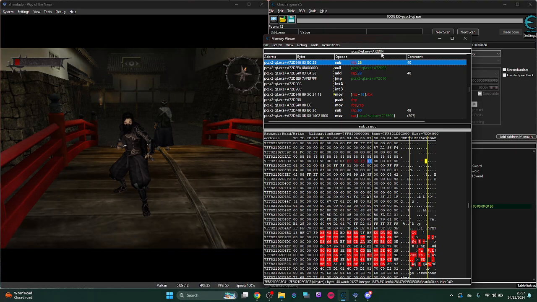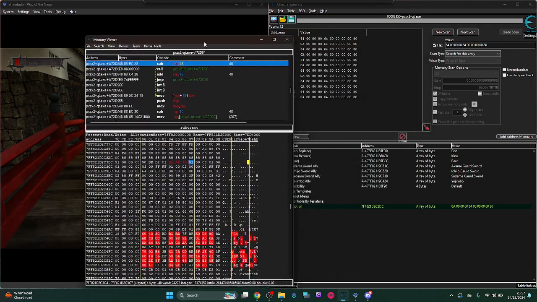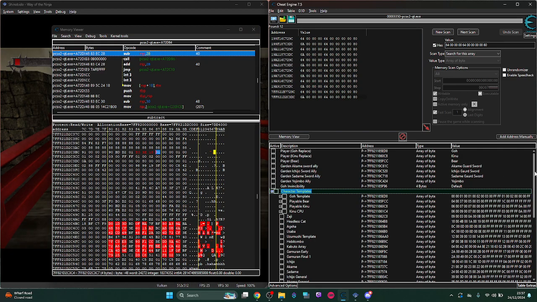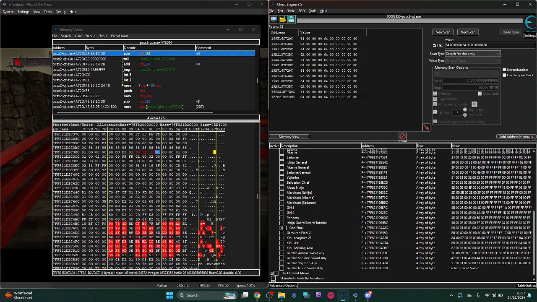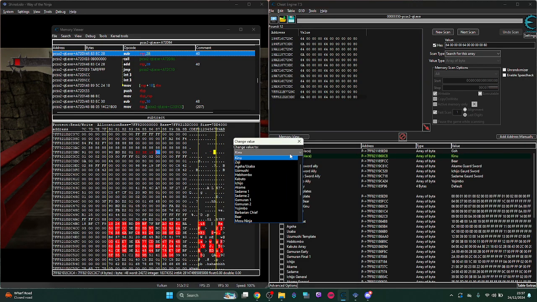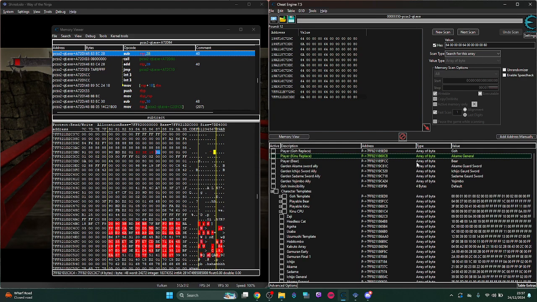So using this knowledge, I've mapped out all the character templates for all the major characters within the game. And I also have some character templates at the top for fast access. So if you want to change Kinu to someone else, I don't know, let's find, say, one of the generals, for example, you can do that.